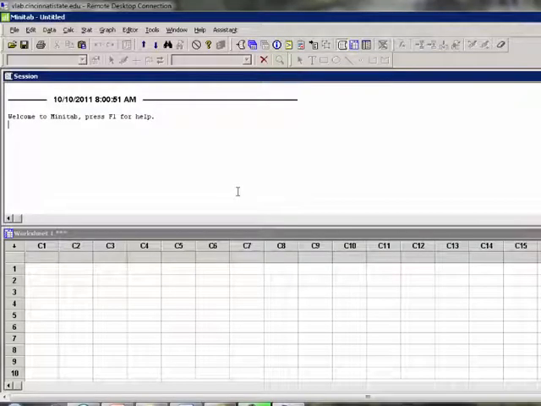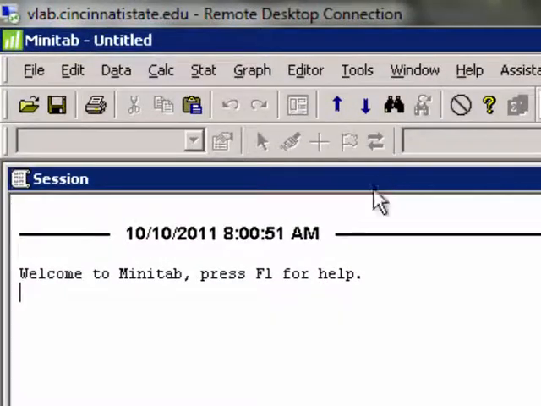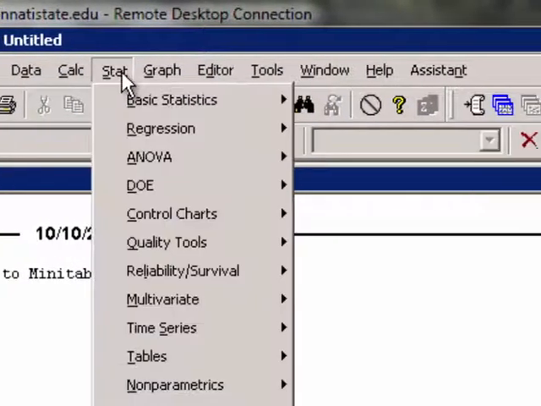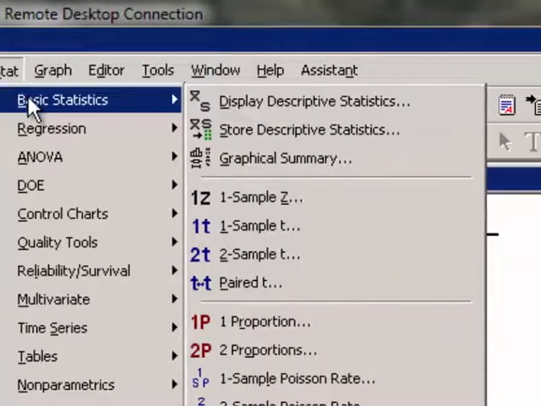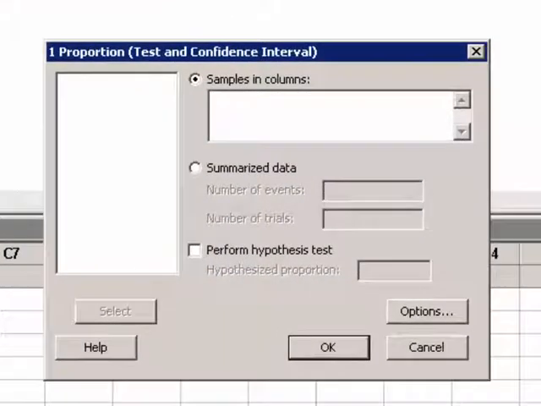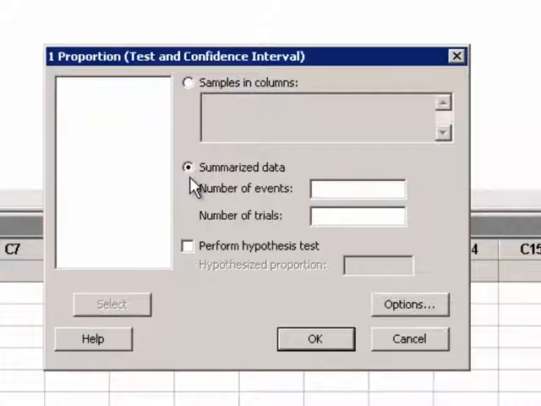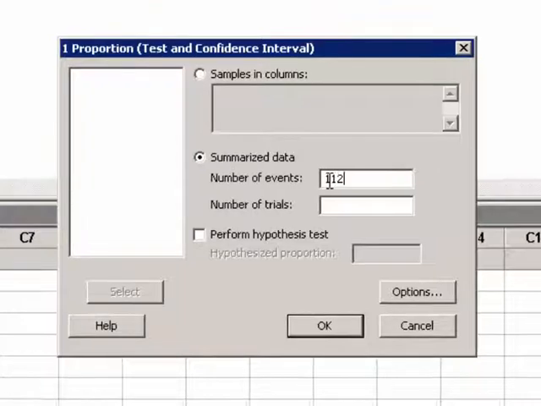Here we are in Minitab. To construct the 90% confidence interval for the population proportion, we go to Stat, Basic Statistics, 1 Proportion. We have summarized data, so we click Summarize Data. Number of events is X, 1123. Number of trials is N, that's 1783.